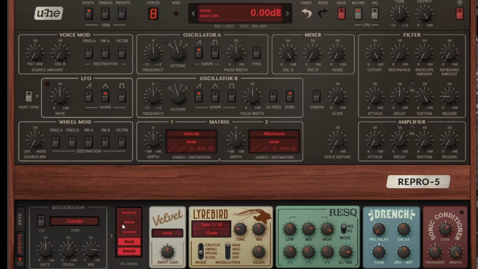If you put that velvet tape after your reverb, then you're using a tape on your reverb. If you put it before your reverb, you're using the tape first, then you're putting a reverb. So that's kind of how the order works. So that covers everything in the tweaks, effects, and this matrix.